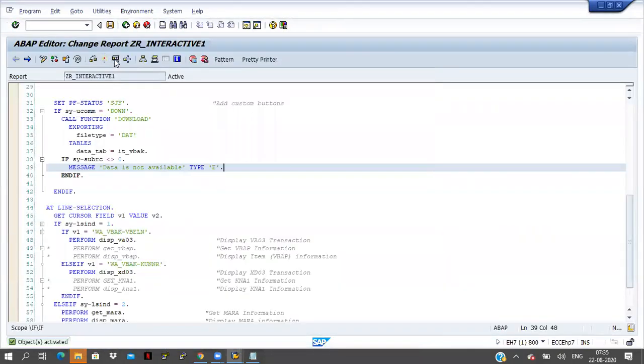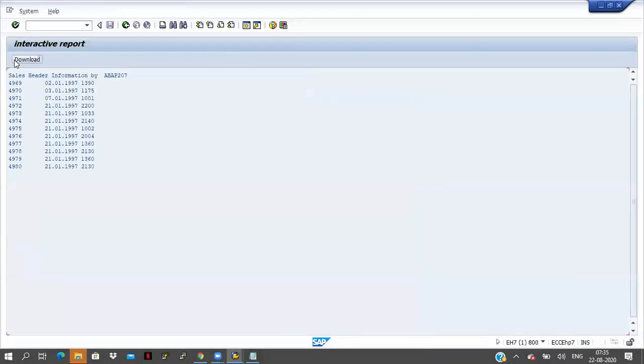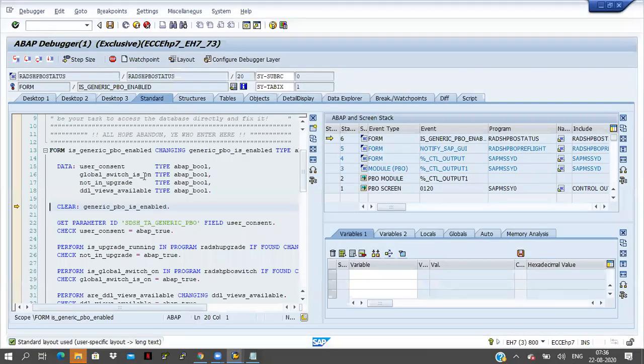Now I am executing the program here. Something download is coming. I am clicking on the download button, and before that I want to keep the breakpoint, right? So that is one way, or click on /h here. /h, click on enter button. You can see here debugging switched on. Now I'm clicking on the download button here. It will go to the debugging screen. Something screen is coming. This is not my screen. Now click on F7 button.